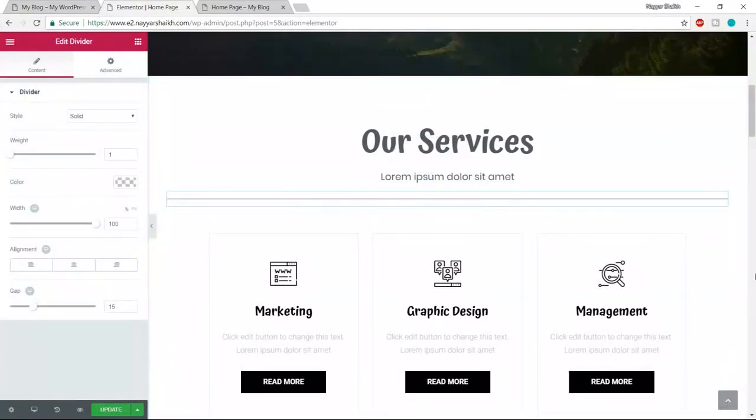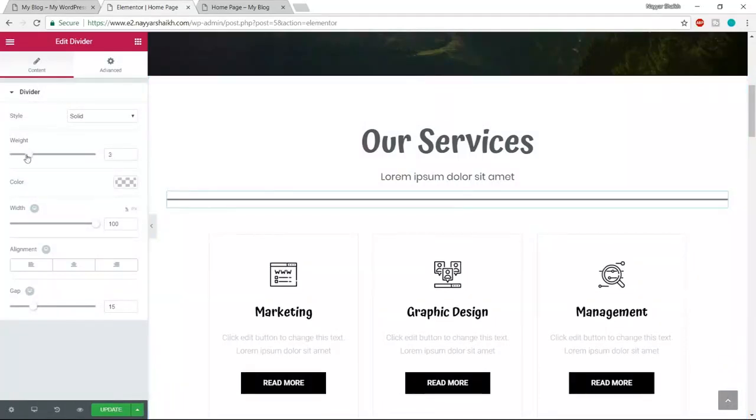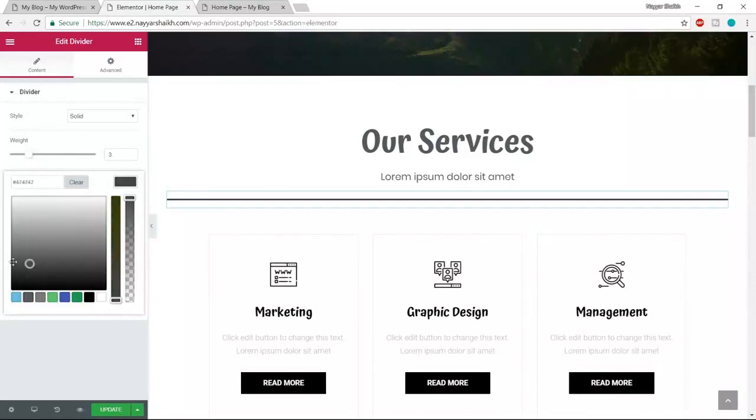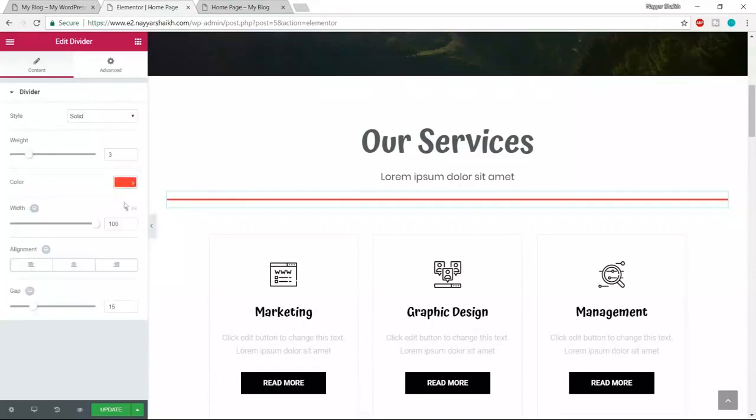Okay, here we have it. Now this divider at present is looking very boring. So let's change the style. First thing is to change the weight. So let's make it 4. Okay, or maybe 3, it's all up to you. I'm putting 3. Let's change the color to something like this. Yeah, this is looking better. Okay, it's a darker shade.